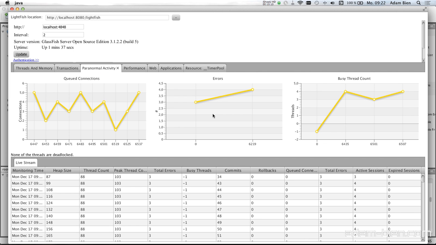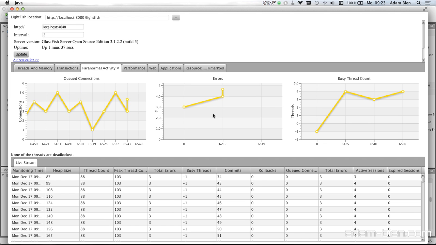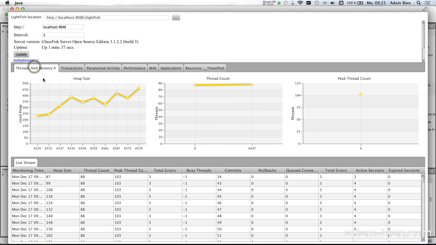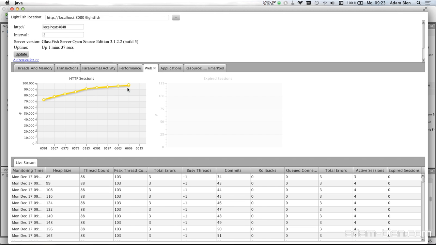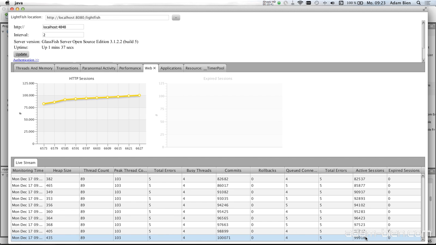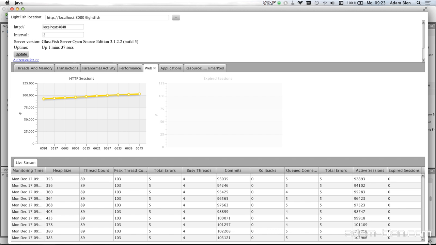We have almost no errors. There was one error because I wrote it on the wrong error. But busy threads count, about 4 threads are busy right now, and yeah. Heap size, we have about 350 megs of RAM consumption. And how many sessions do we have? We have about 100,000 sessions already. Active sessions, 99,000, 100K. Keep in mind, we are running on stock Glassfish with 512 megs of RAM.